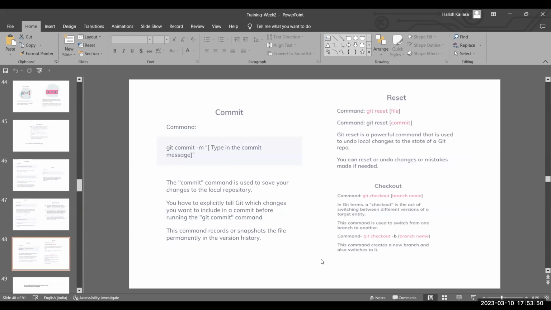Okay, so let's go to the next command, commit. What exactly does commit do? The commit command is used to save your changes to the local repository, and you have to explicitly tell Git which changes you want to include in a commit before running the git commit command. The command records or snapshots the file permanently in the version history. Git reset is one of the powerful commands that is used to undo the local changes to a state of a git repo. You can reset or undo the changes or mistakes made if needed.